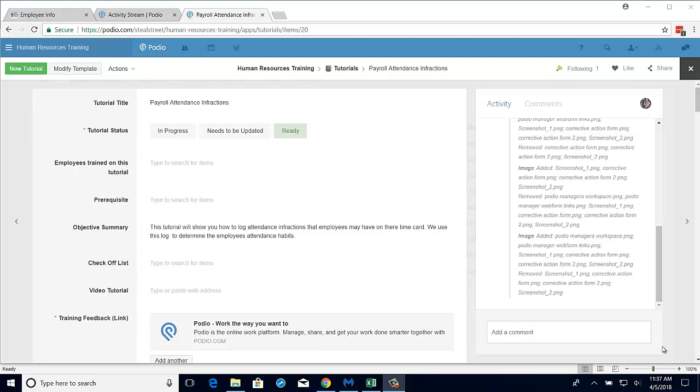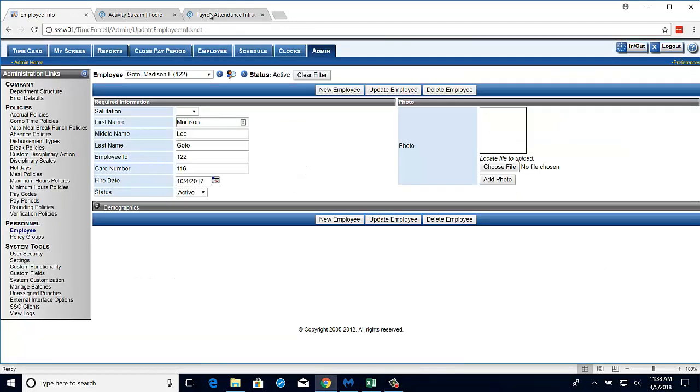Okay, so today I'm going to go over how to report payroll attendance infractions. So the first step would be to basically identify or locate the attendance infraction.